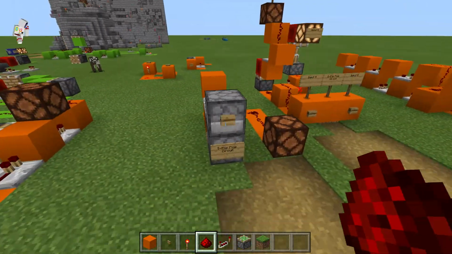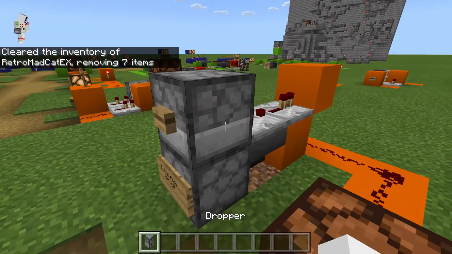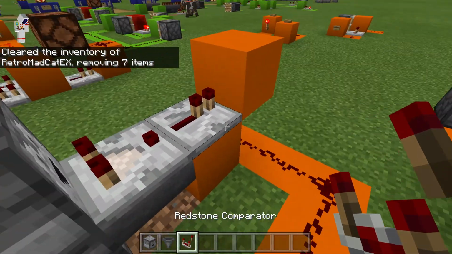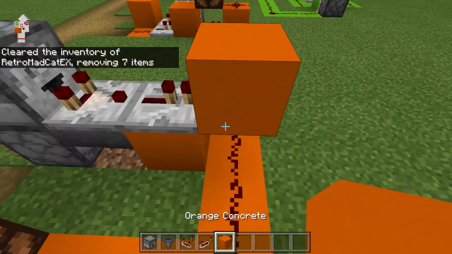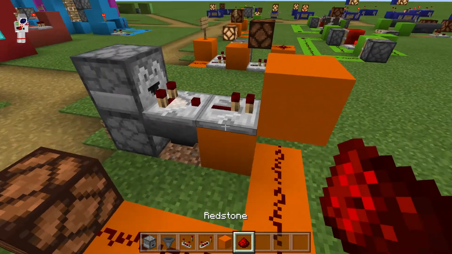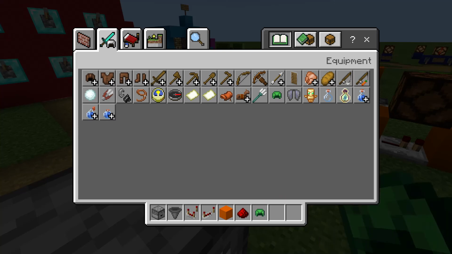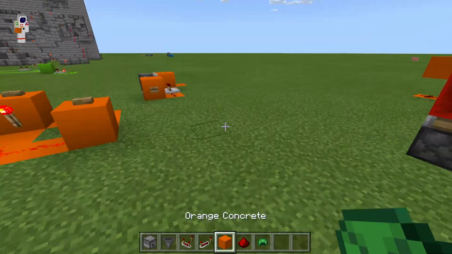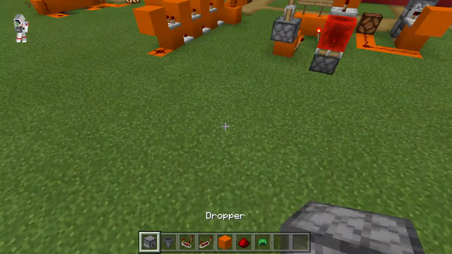Next up we have the T flip-flop. So let me clear my inventory. Let me get a dropper, a hopper, a repeater, a comparator, whatever way you want me to say it, and then redstone. Now you're going to want any block at all, and I'm gonna have a turtle. Just a turtle. A singular piece of turtle.